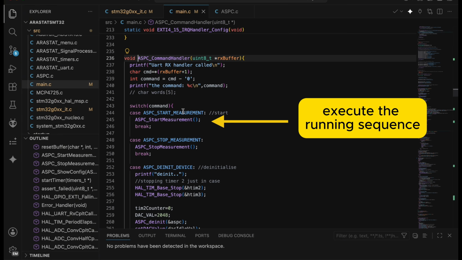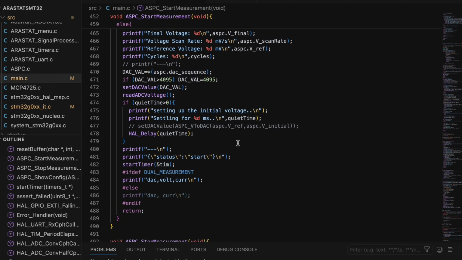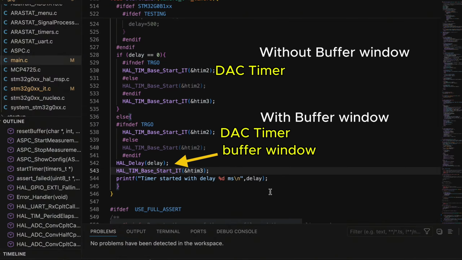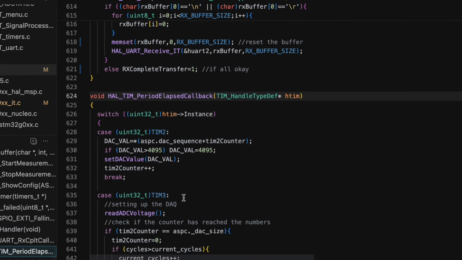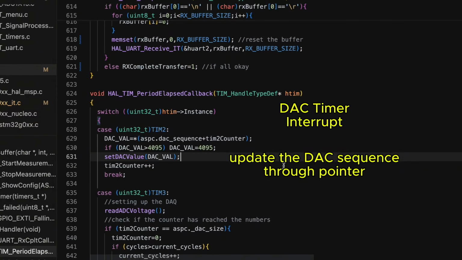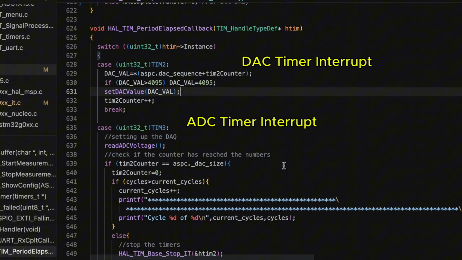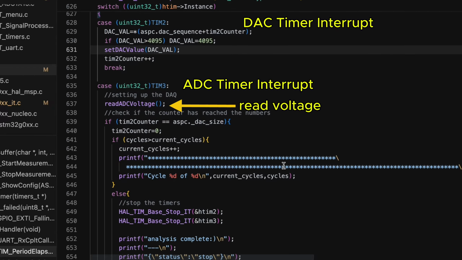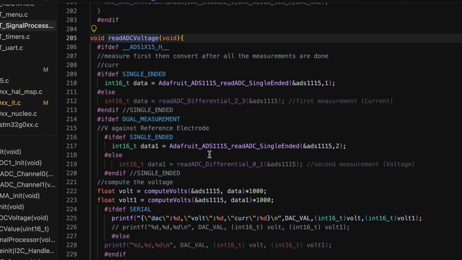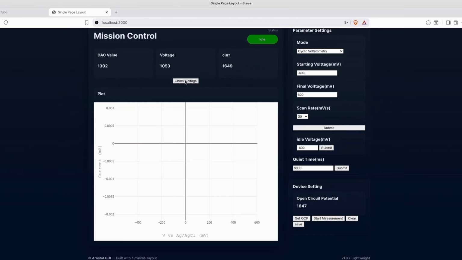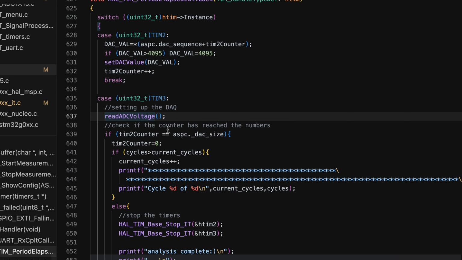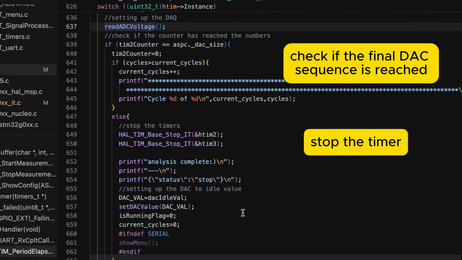Once we give the command to run, the execution sequence starts, activating the hardware timer for the DAC, waiting out our buffer window, and starting the ADC timer. When the first timer interrupt is invoked, it would update the DAC value. Meanwhile, another interrupt timer would read the voltage and send the voltage data through UART. We structure the output as a JSON string. This way, the output data can be processed and plotted more easily through JSON parsing. This loop repeats until the end of the DAC sequence is reached.